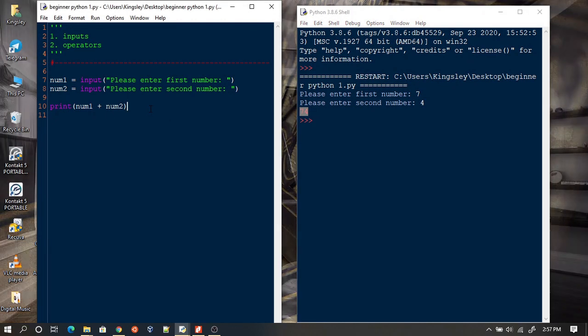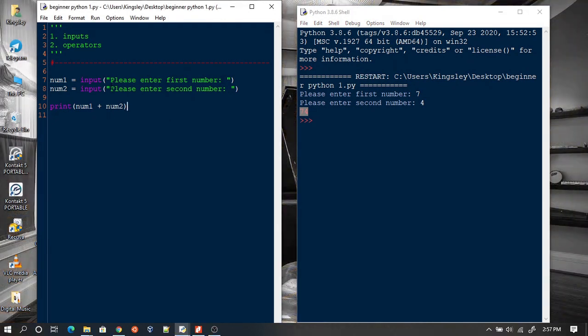What is happening is that Python is taking every user input as a string and joining them together. In other words, Python is taking 7 as a string and 4 as a string and concatenating them so that we get 74. Because you cannot add strings together. But if we had specified that the inputs were to be integers, then Python would add them and give us 11.